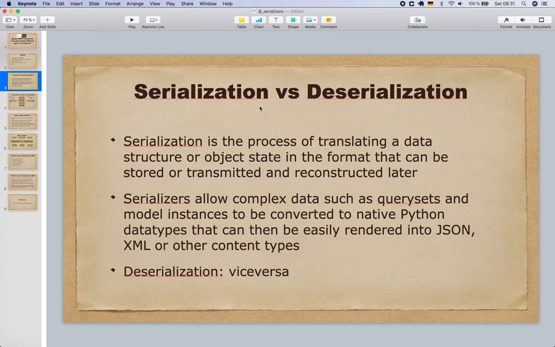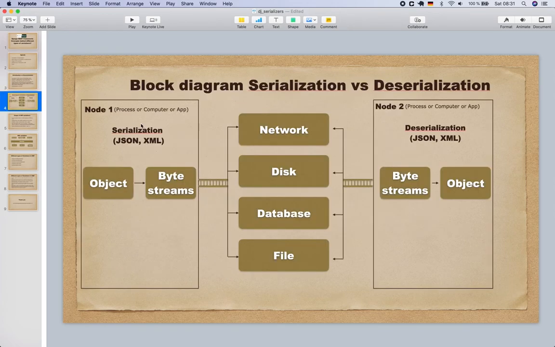object. So basically this process is called serialization, and in terms of the Django world, serializers allow complex data structures like query sets or model instances to be converted to native Python objects or Python data types, and later on they can be rendered into JSON or XML. So basically it's the way of converting data from one form to another form.